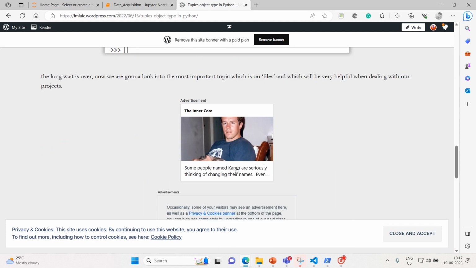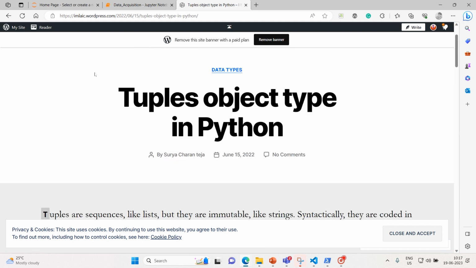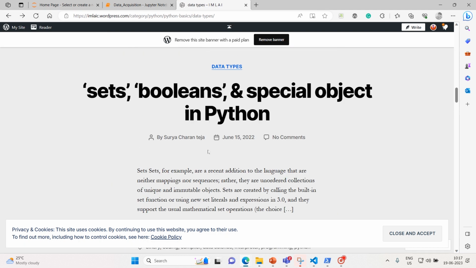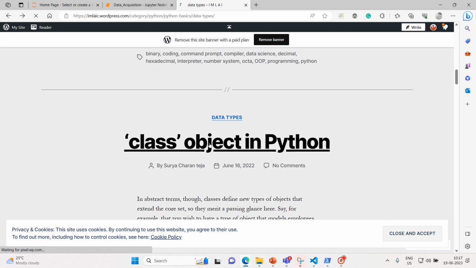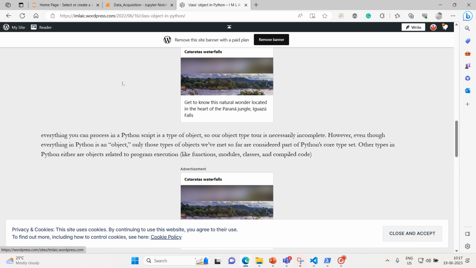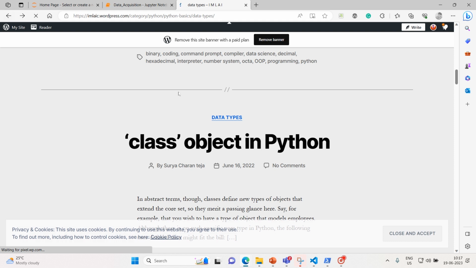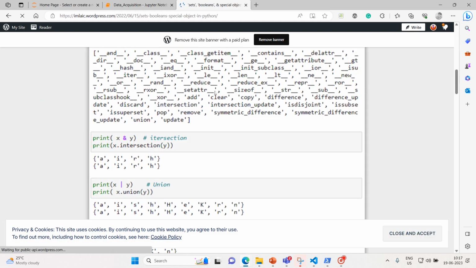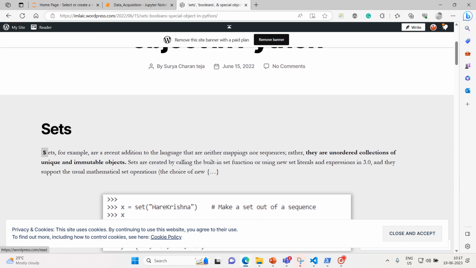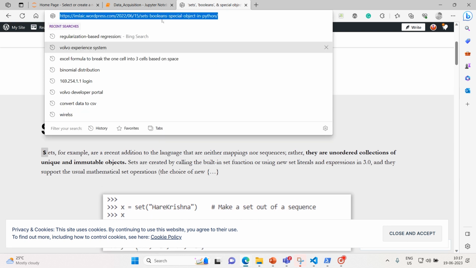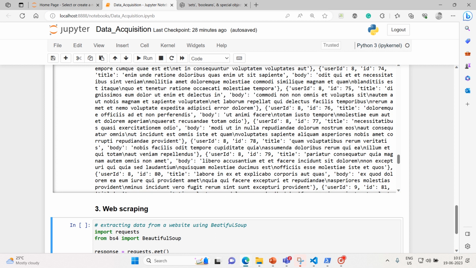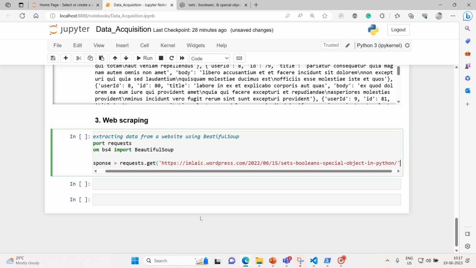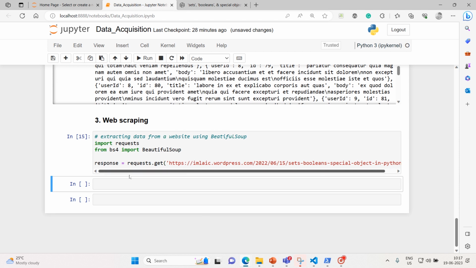Let me go back. I'll take up this one, handling set data types class object in Python. Let me go for the sets, booleans and this one. Let me copy this URL and get back here. Let me give the URL to this. So that's my response.